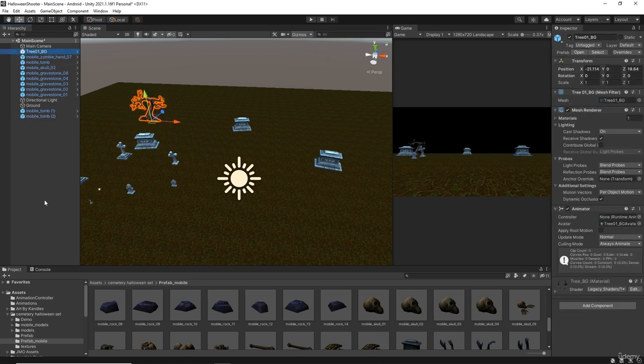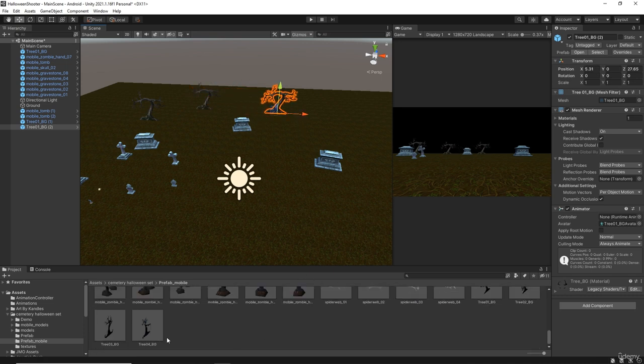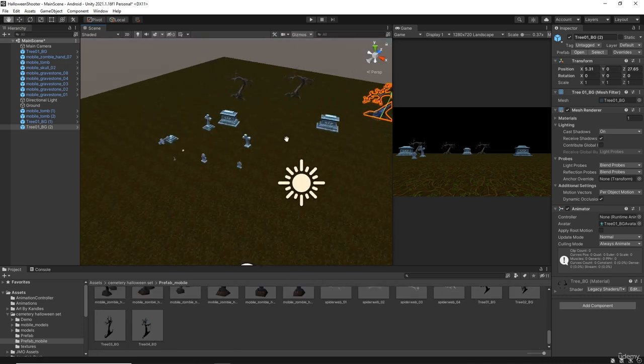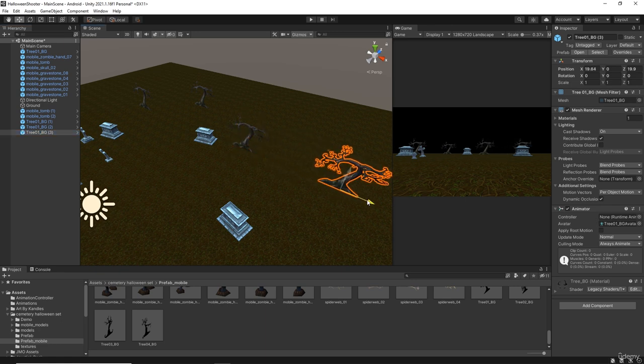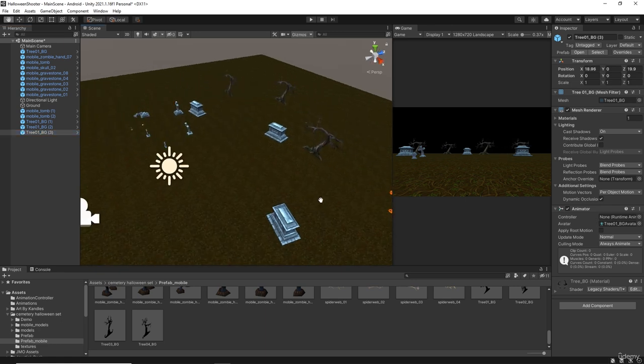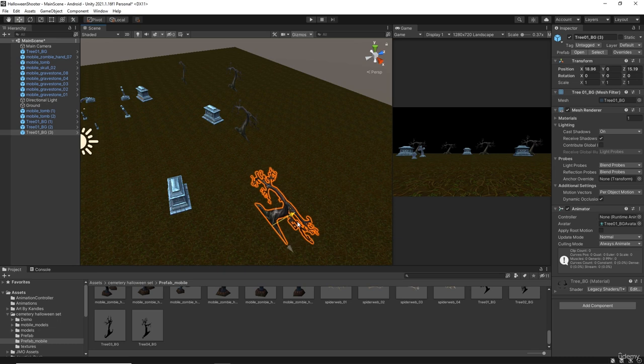And I want a few trees, so I'm just going to click Ctrl and D. Ctrl and D. You can use multiple trees if you want. There are four variations, but I'm just going to be using the same one. Maybe bring this forward a bit and Ctrl D. Okay, maybe another one. Something like this. Okay, so it doesn't look so unusual.